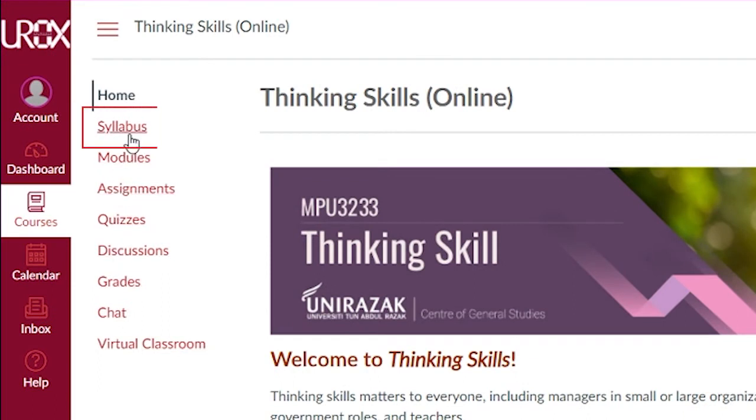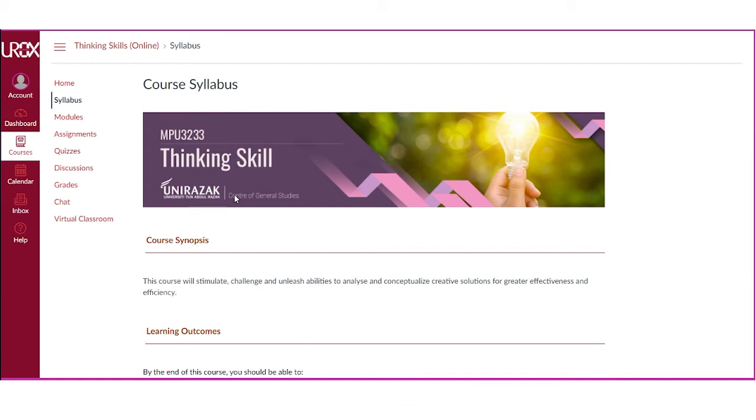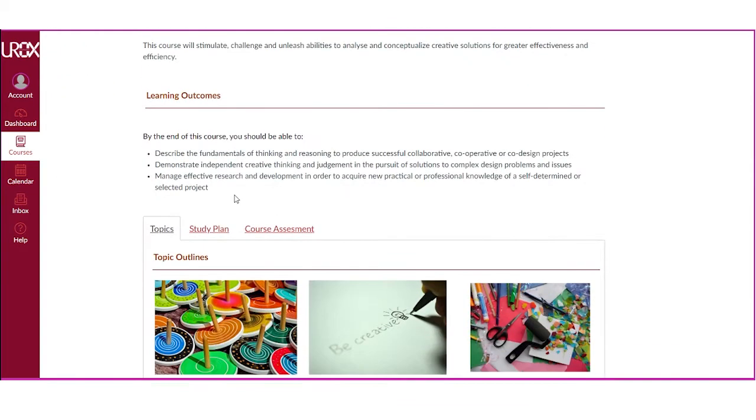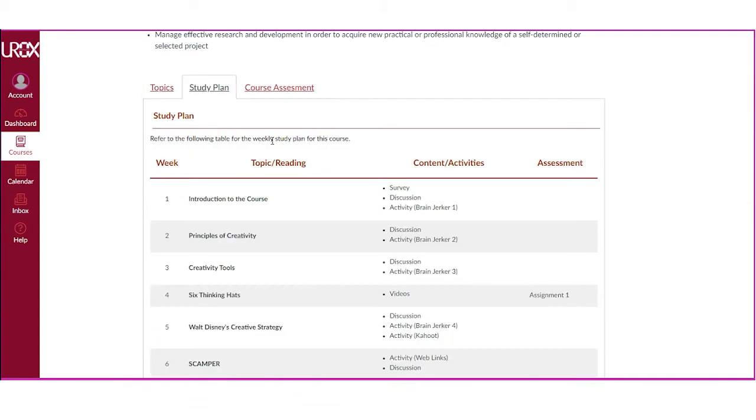Let's click on the Syllabus tab. Here, you can view the course syllabus. Each topic outline will be available here so that you can plan your revision. There is also a study plan for the whole semester.